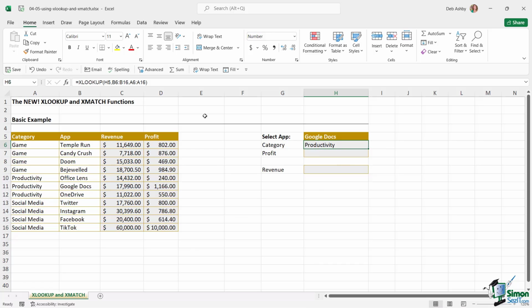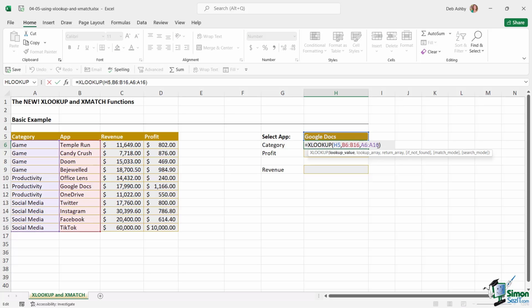Now, how much easier is that than doing the same thing using index and match? Now, let's double click to go back into this formula because I did say I wanted to run through all of these arguments. So the next argument is if not found. So we have some additional things we can specify here.